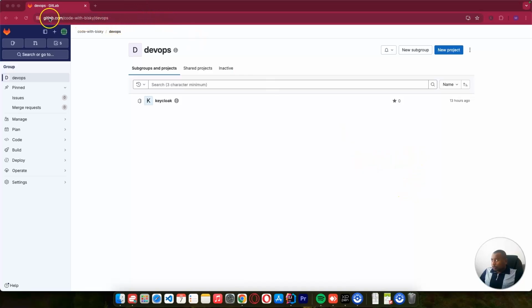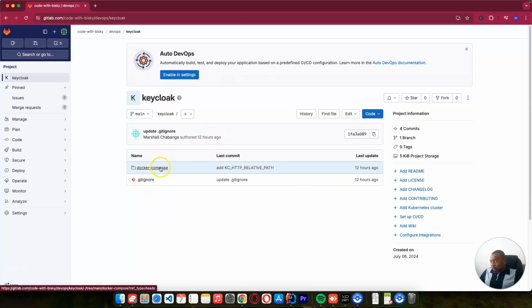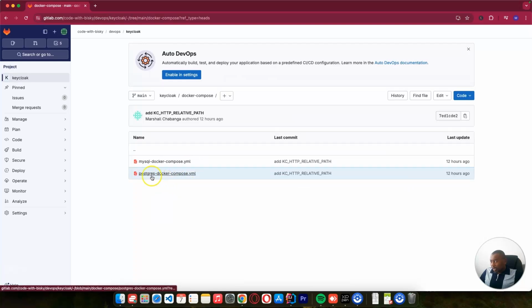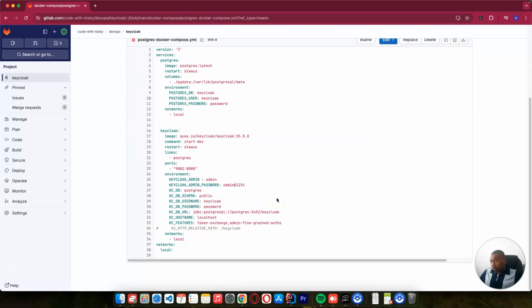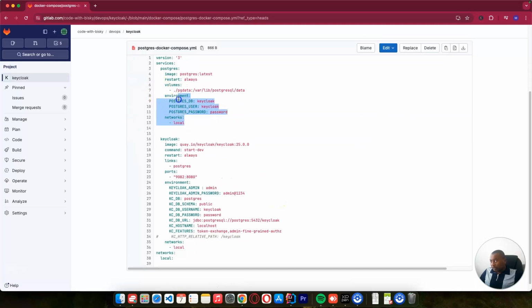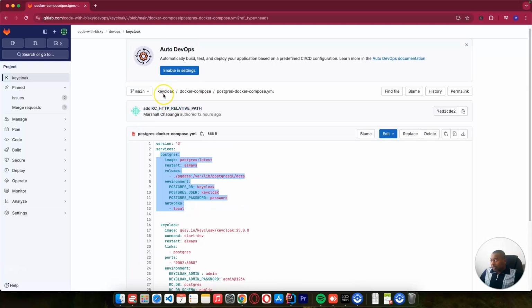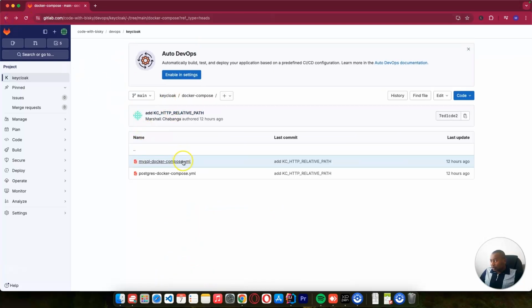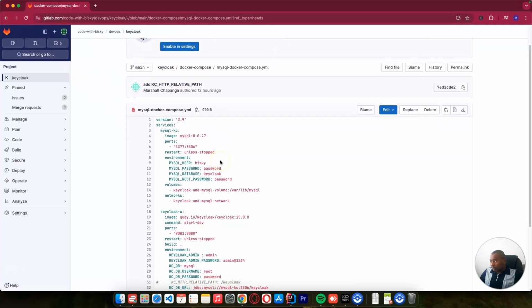If you visit my GitLab, you can see there's code in the Code with Bisky group. I have a DevOps script where I added the Keycloak Docker Compose YAML. If you go into this folder and open the Docker Compose YAML, I have Postgres and I have MySQL. If you love Postgres, you can use this Docker Compose YAML, and it has an image for Postgres, and for MySQL, it has an image for the MySQL database.